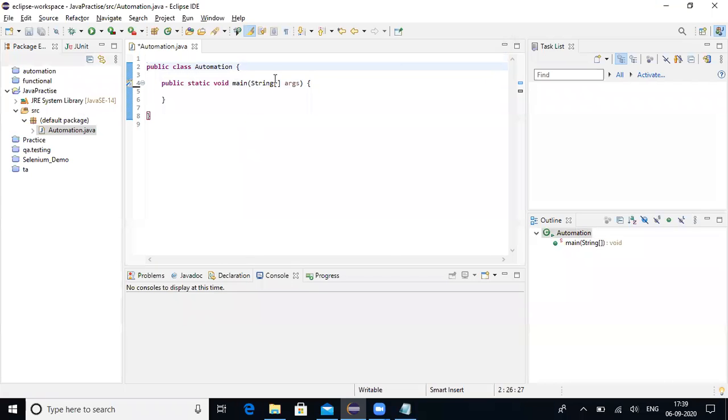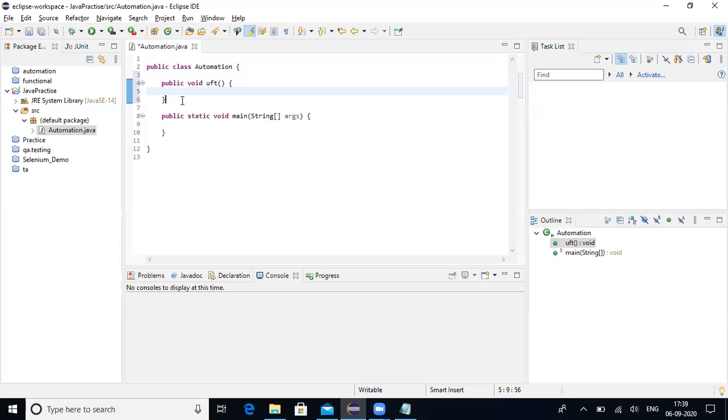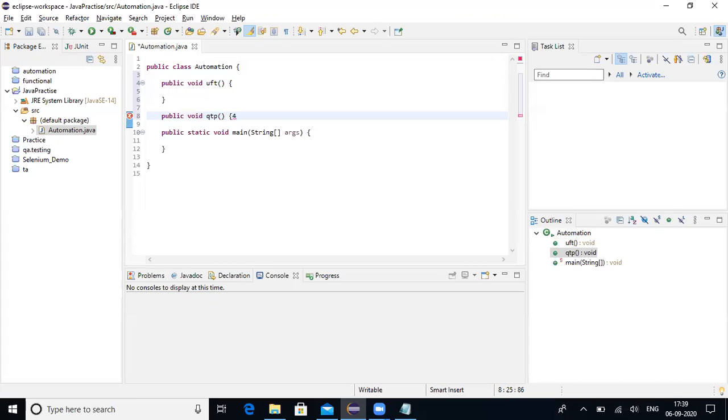I'm going to create different methods under this class. For example, public void, so automation, so manual, UFT. This is how you need to create a method. Public void UFT, public void QTP, public void Selenium.